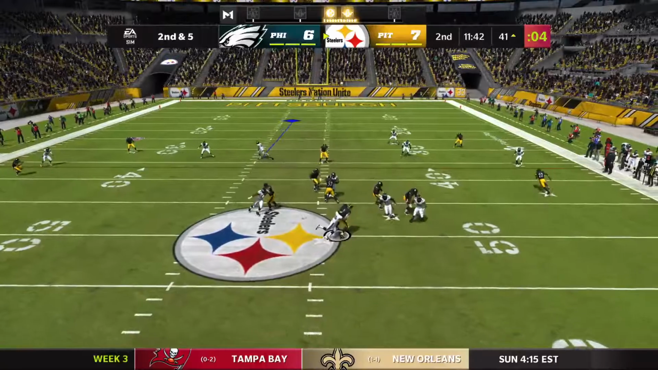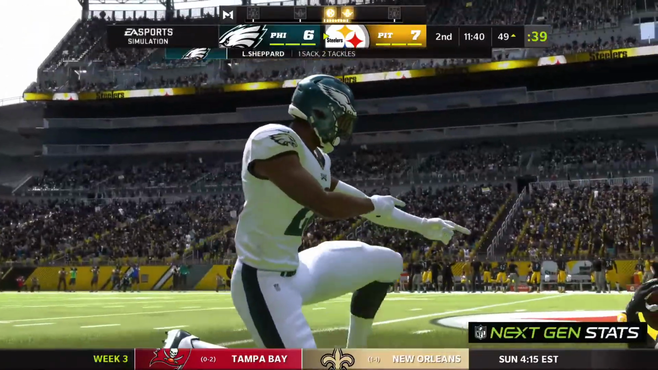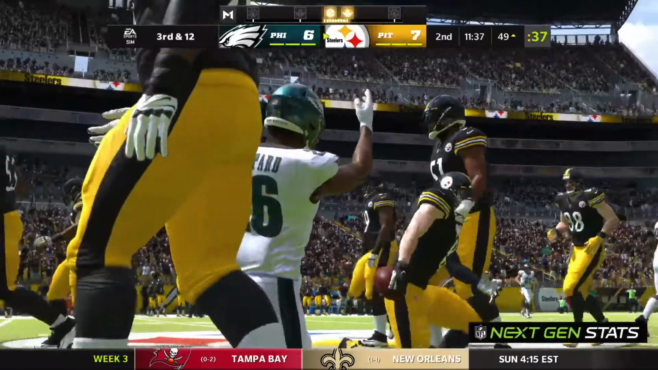Quarterback. Come on. Let's go. Good stuff. Good stuff. Leo Shepard, let's go.